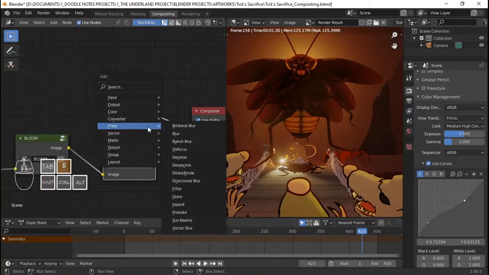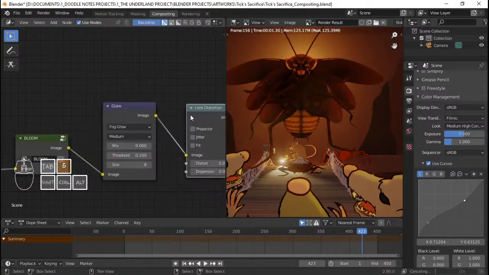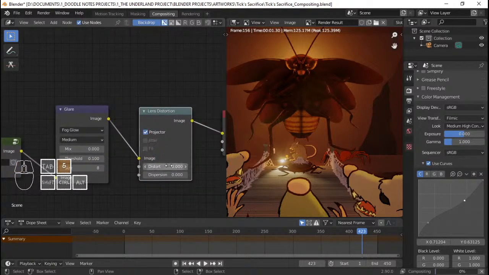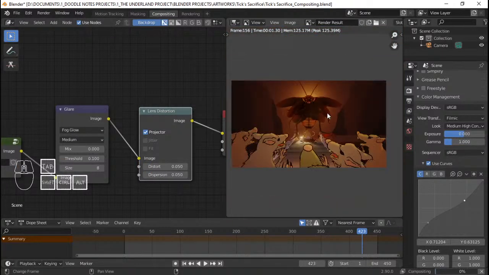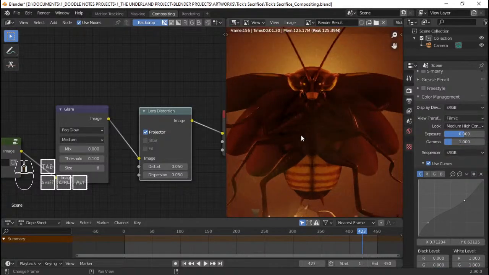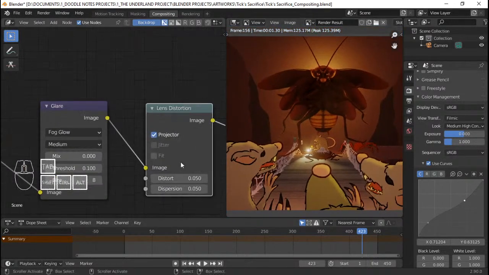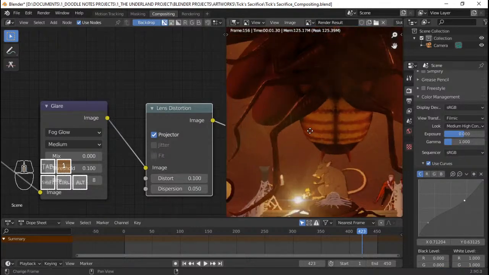And then the other thing I like is adding the lens distortion. And it's gonna be projector 0.05. 0.05. Let's see how that looks for now. Maybe 0.1, just so we see how much it affects.